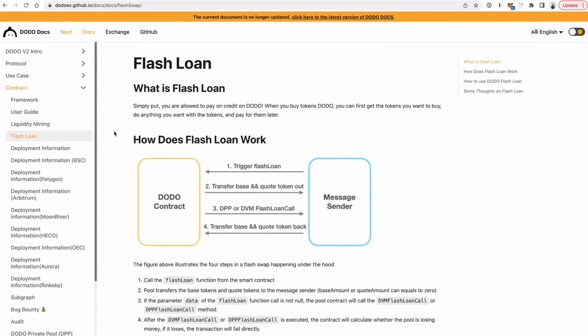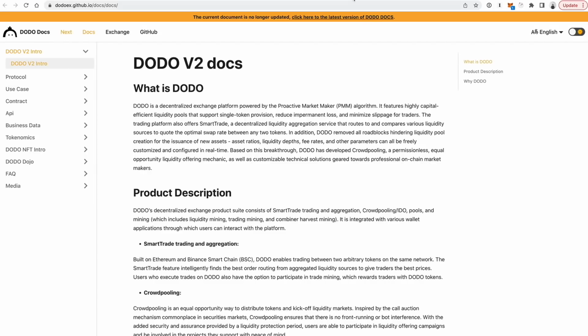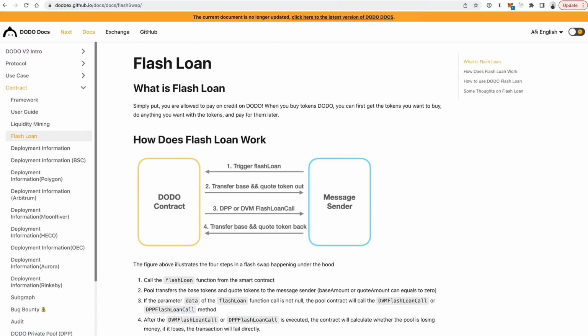Okay, so you can do Dodo flash loans on many different exchanges, any exchange that Dodo supports, on many chains that Dodo supports. It's like Ethereum, Binance, all the major EVM chains. Dodo's on there, so that's a huge benefit.